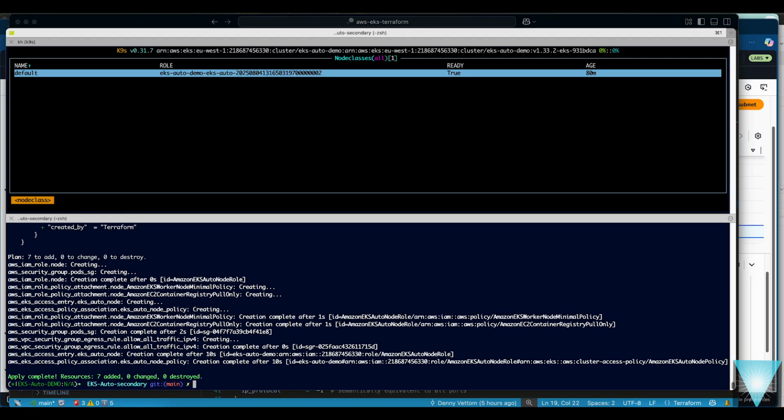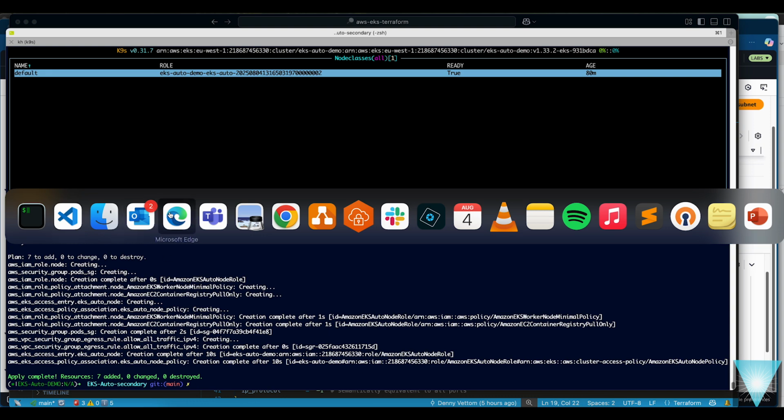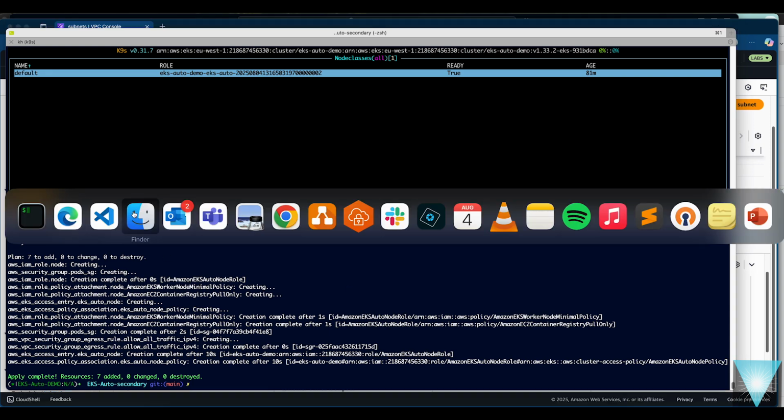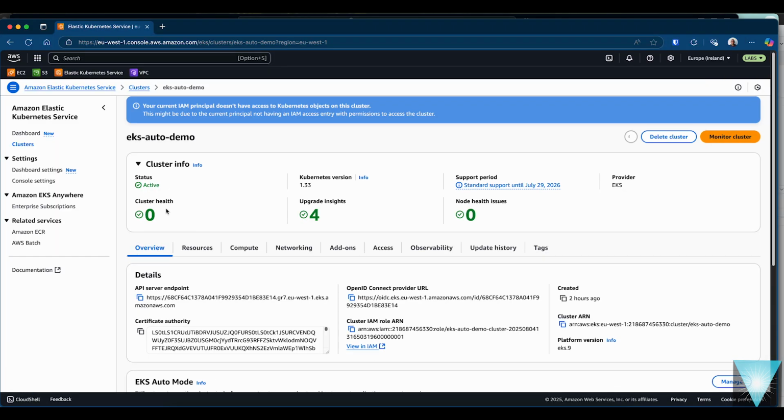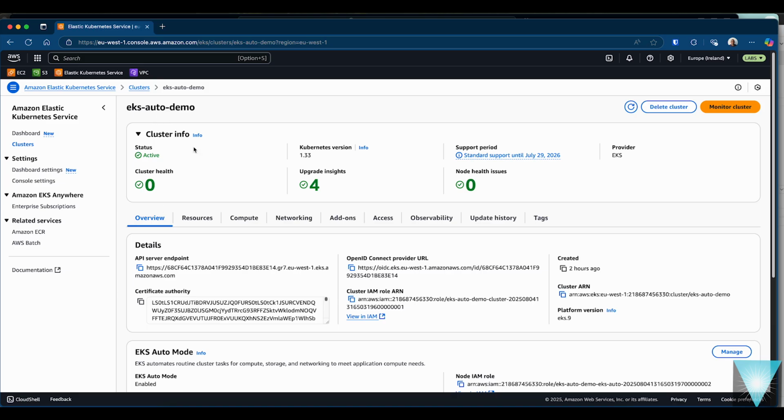I have created a new node role and also created a new security group. Let's take a look in the AWS console. So here I have my EKS demo cluster.